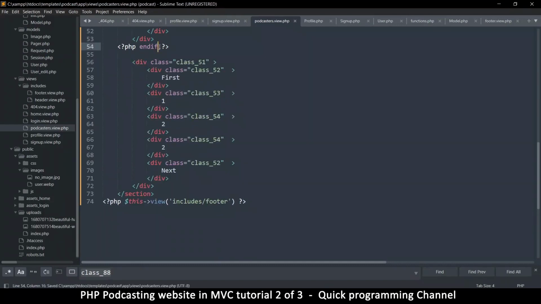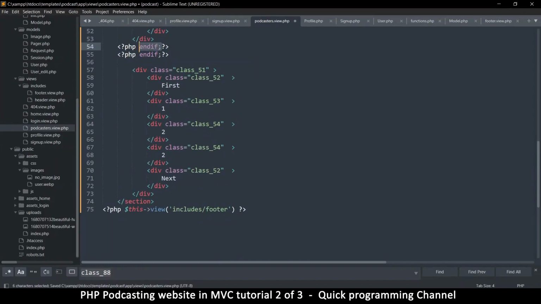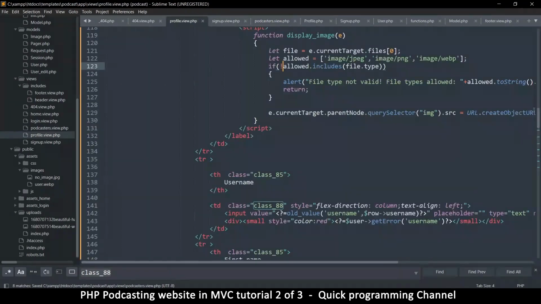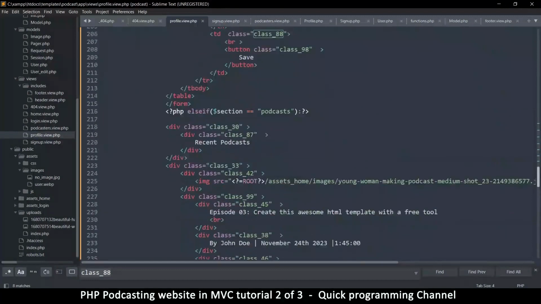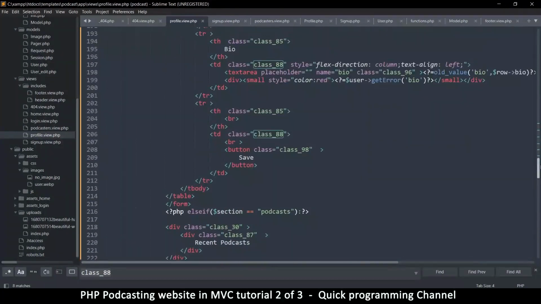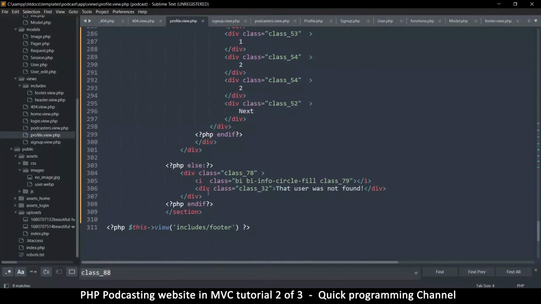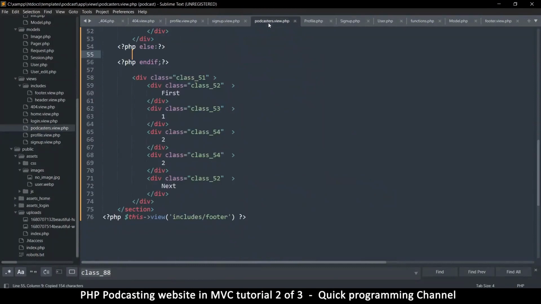Now we can put an else statement here instead as well, say else, and then put an error if we don't find anything. So just like we put in the profile view, we did put an error indeed. Let's find it and copy it. So where is that? It's right over here. Let's copy. Let's go to podcasters.